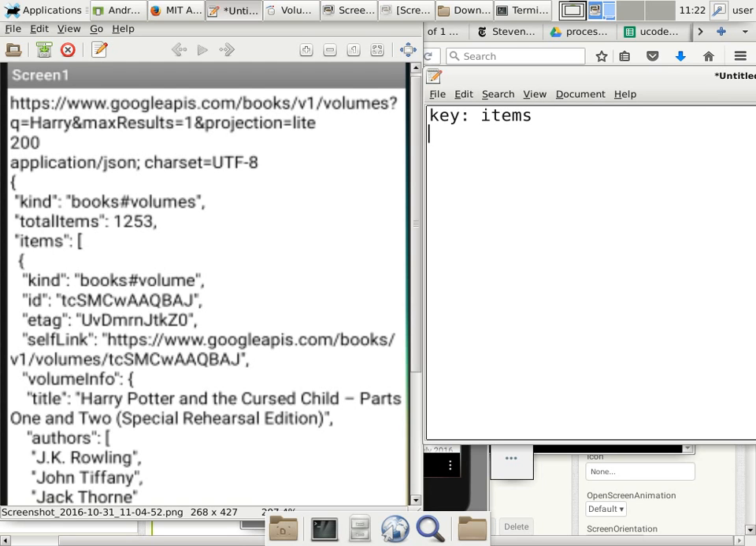And then after we find items, what do we need? We find the first item of the list, because the first item of this particular item, this is a list, and the first item is an object.